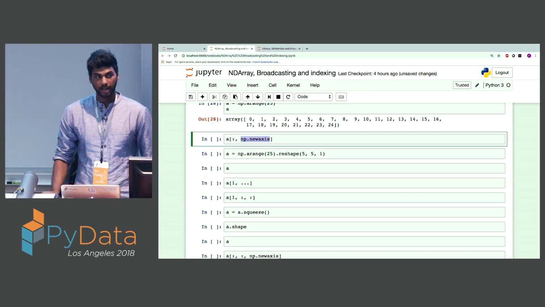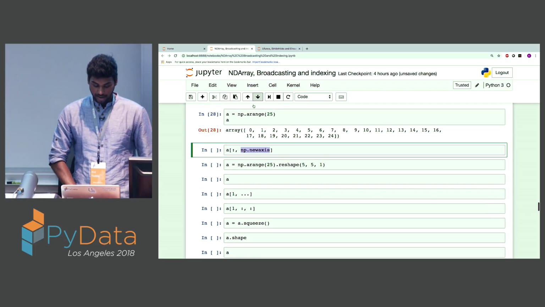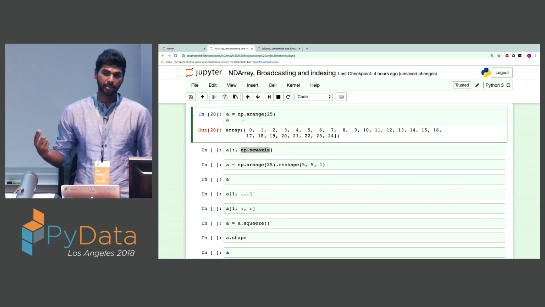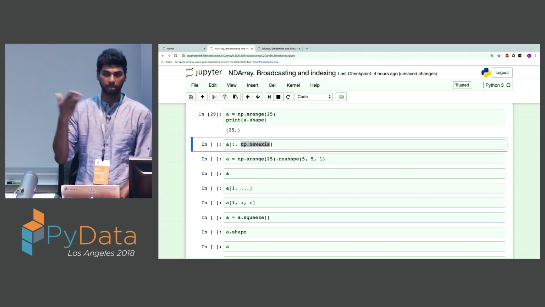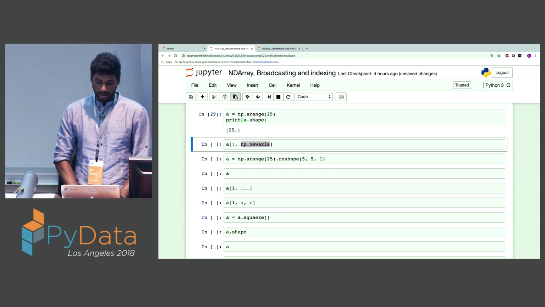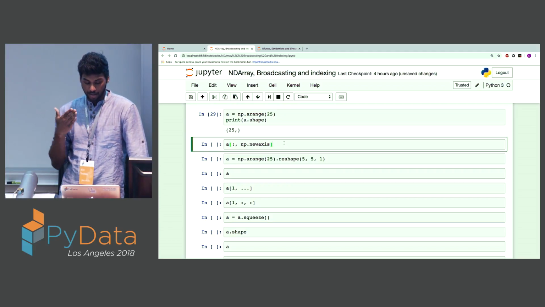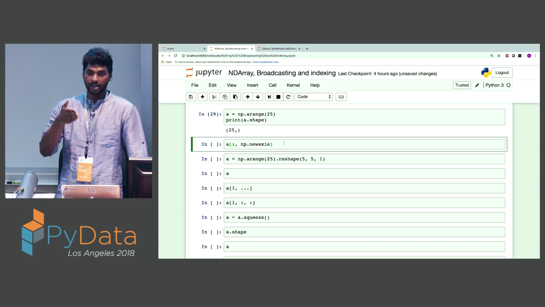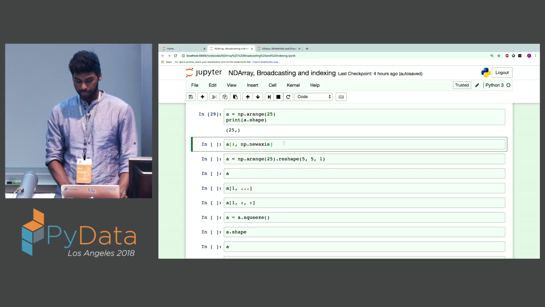And np.newaxis is used to create a new axis. If you look at the array A, it's a one-dimensional array, right? So if you were to check out the shape of A, it's just 25 comma nothing because it's one dimension. Now when I use this syntax to index into the array and I pass in colon comma np.newaxis, what I'm saying is take the array A, give me all the rows and add a new dimension to it after that.